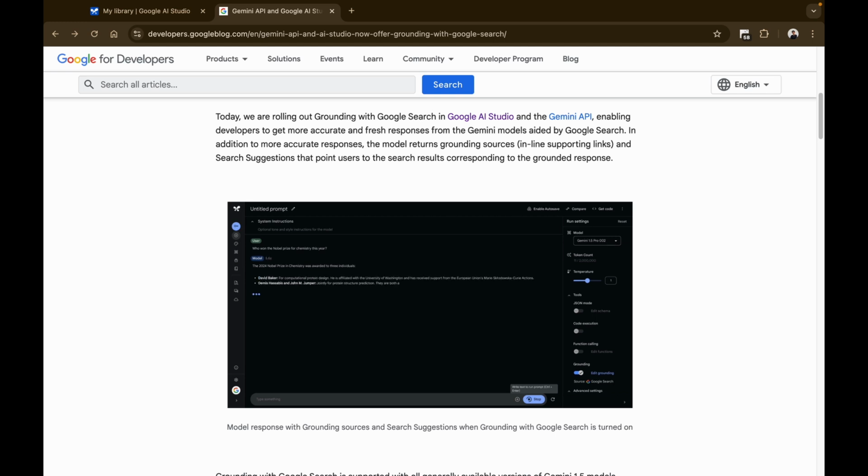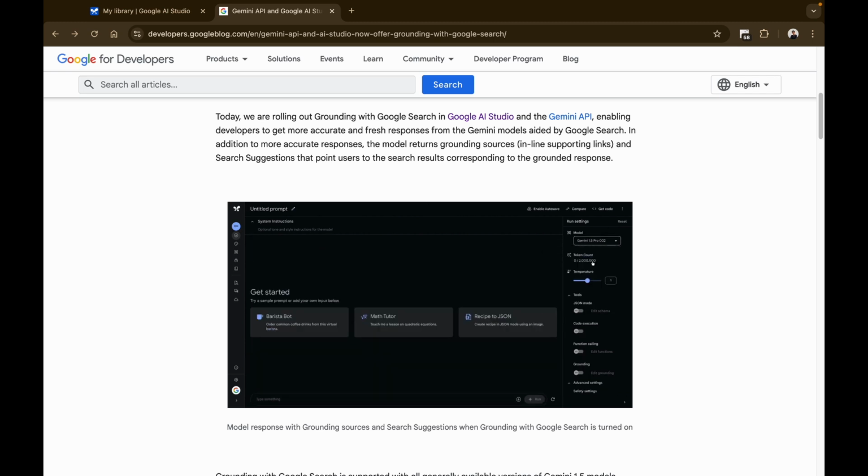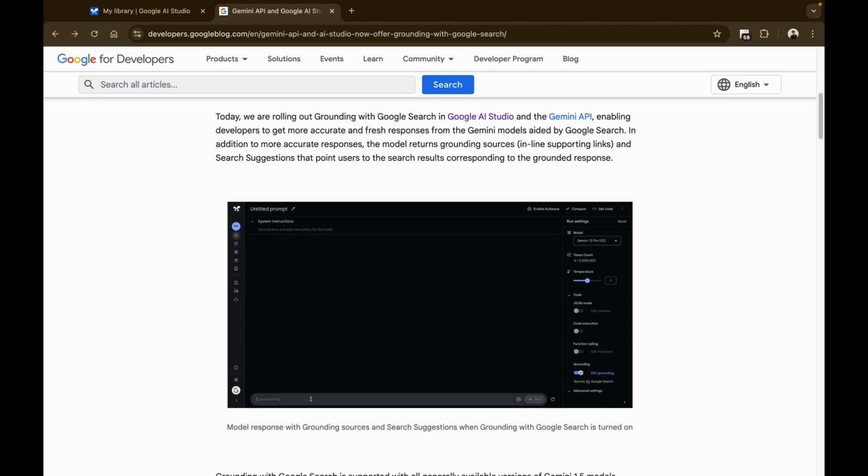Grounding is the process of making AI responses more accurate by connecting them to an external data source. With Google AI Studio's new update, you can ground prompts in Google Search, which means your prompts can pull in live data, delivering answers that are up to date and tailored to what's actually trending or relevant at the moment.